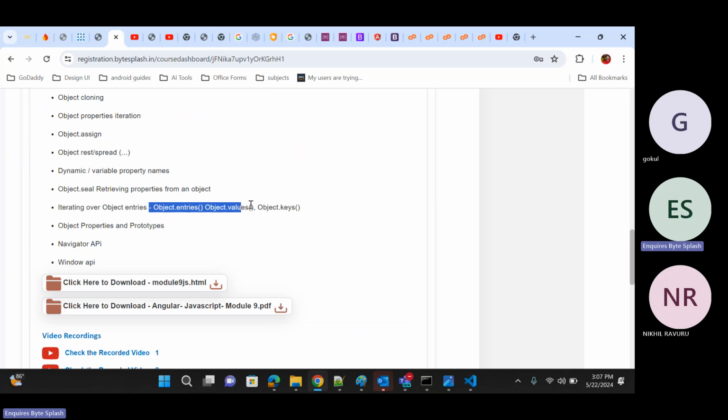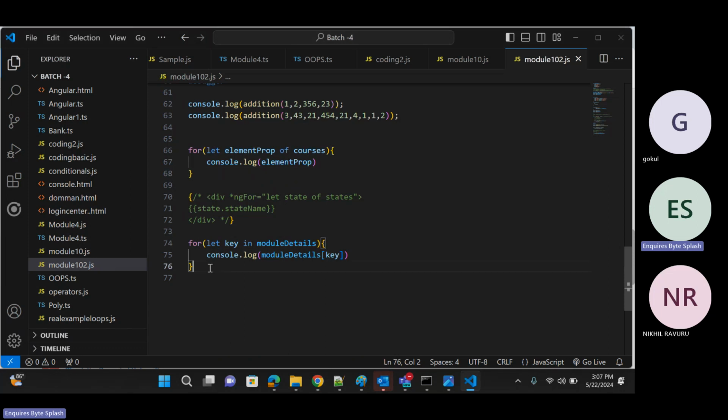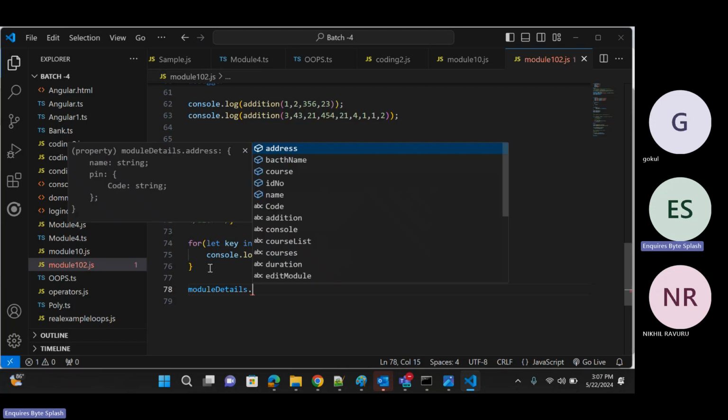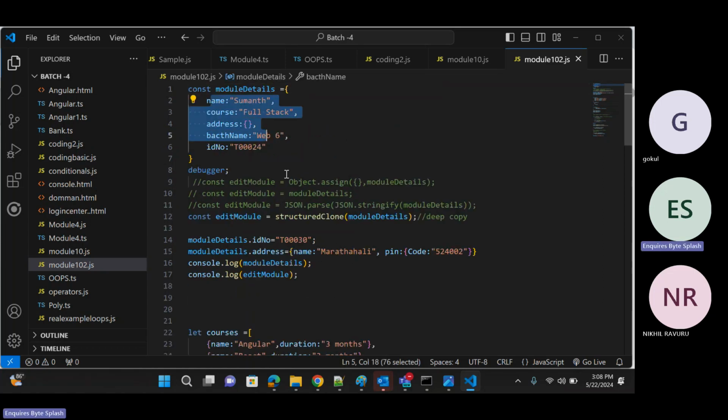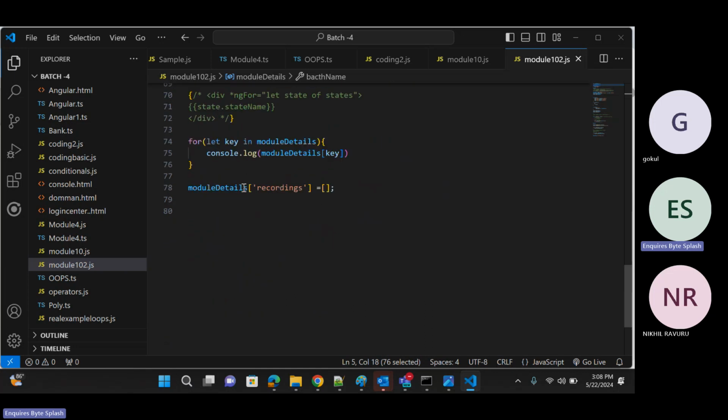We have Object.entries. This is already completed. Prototypes already completed. So, dynamic property names. Normally we have module details. Inside module details, we don't have a key like recordings. We can add it like this, but make sure you don't add it like this every time. Just do it like this: recordings. Even if it is not having that key, it will add dynamically. You got it, right? I can add recordings. Module details is not having the key, right? We can dynamically add in JavaScript using square braces and a string. Whatever the key is, we can add it like this. We can add it like this also.